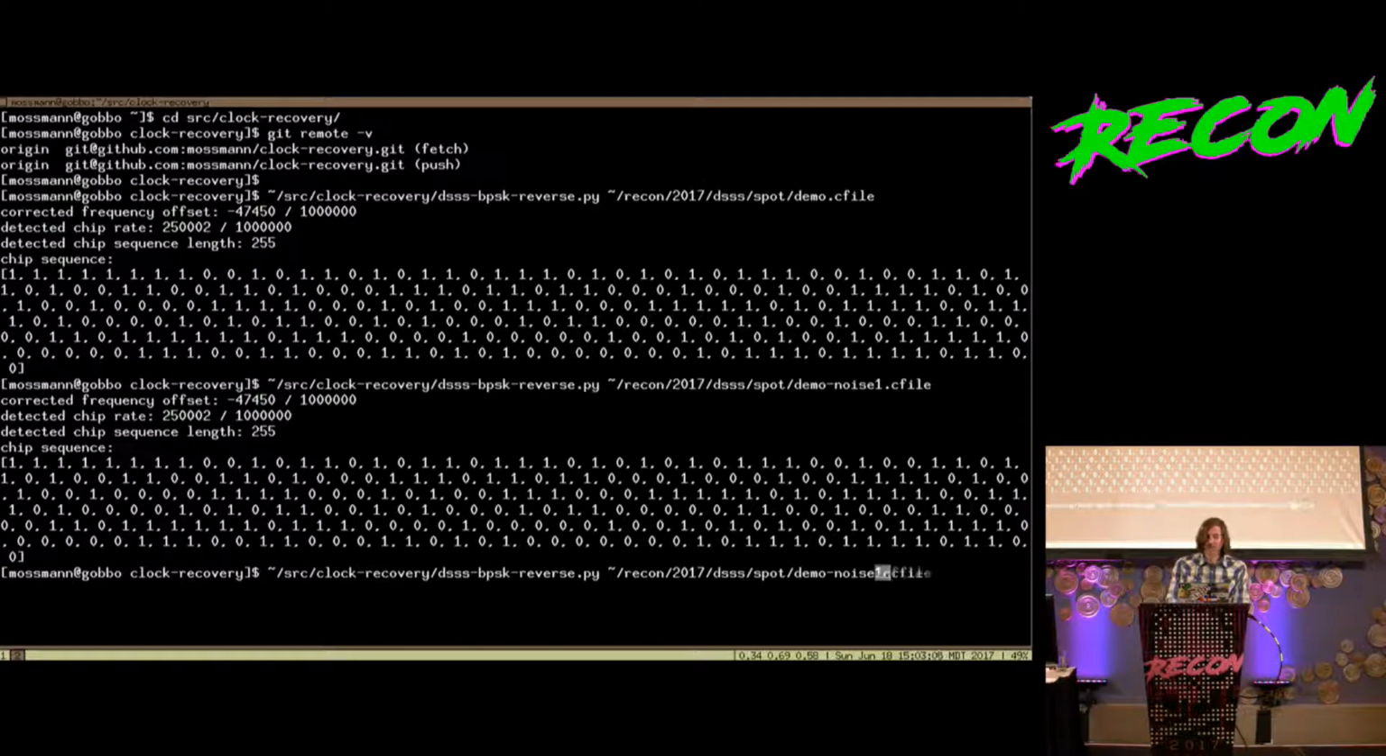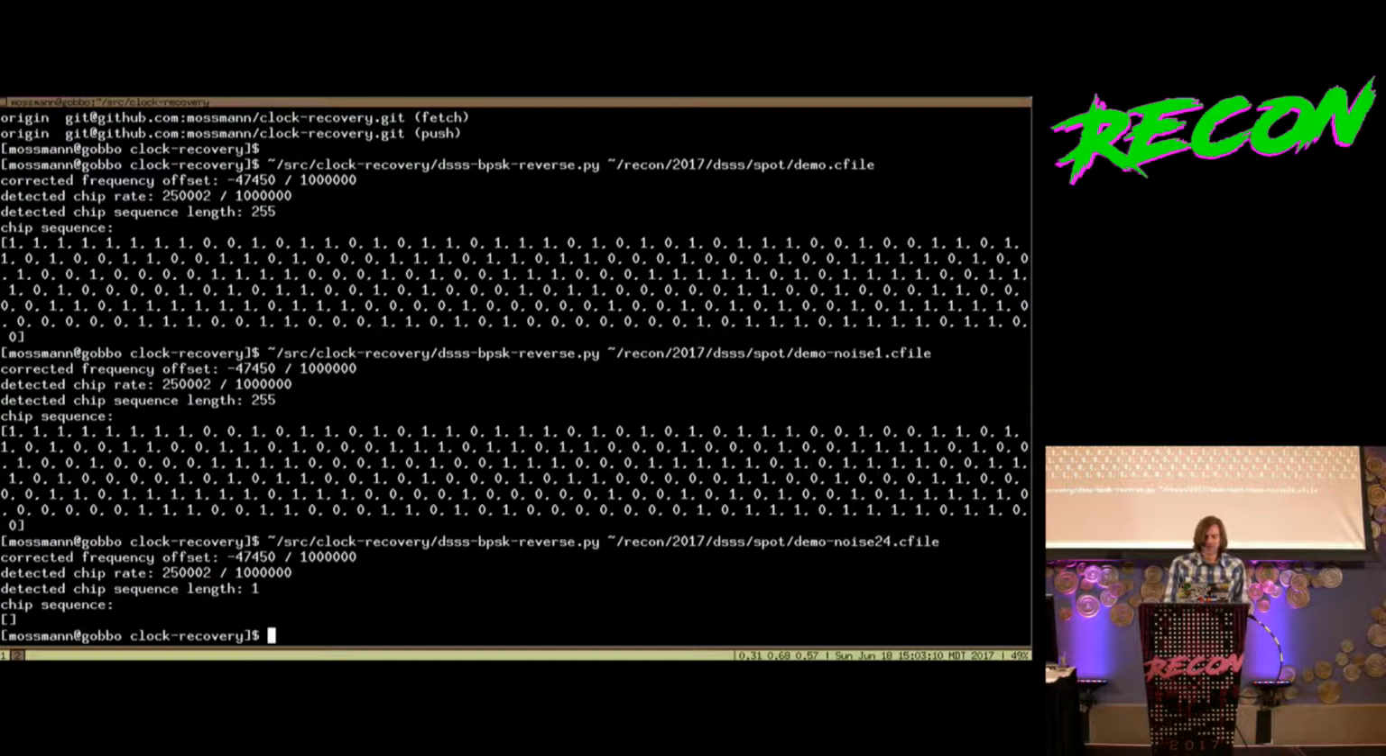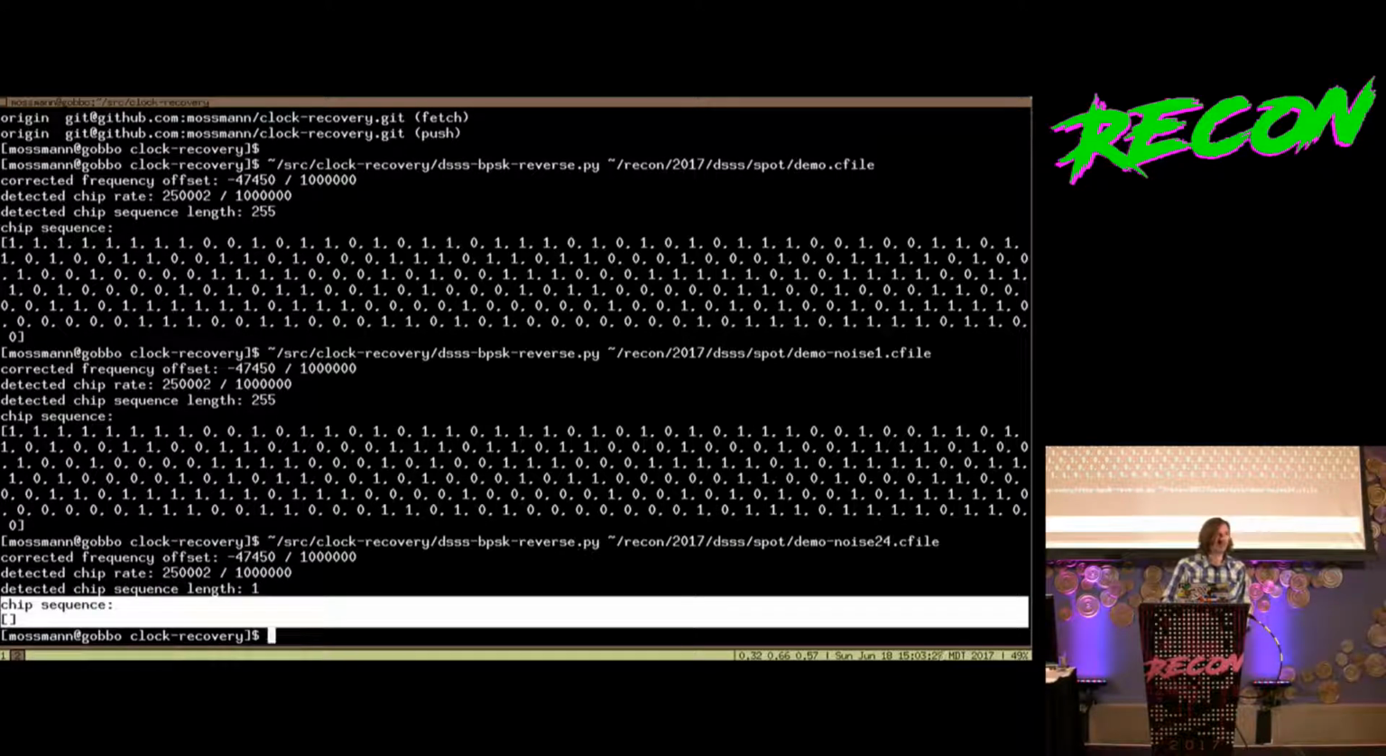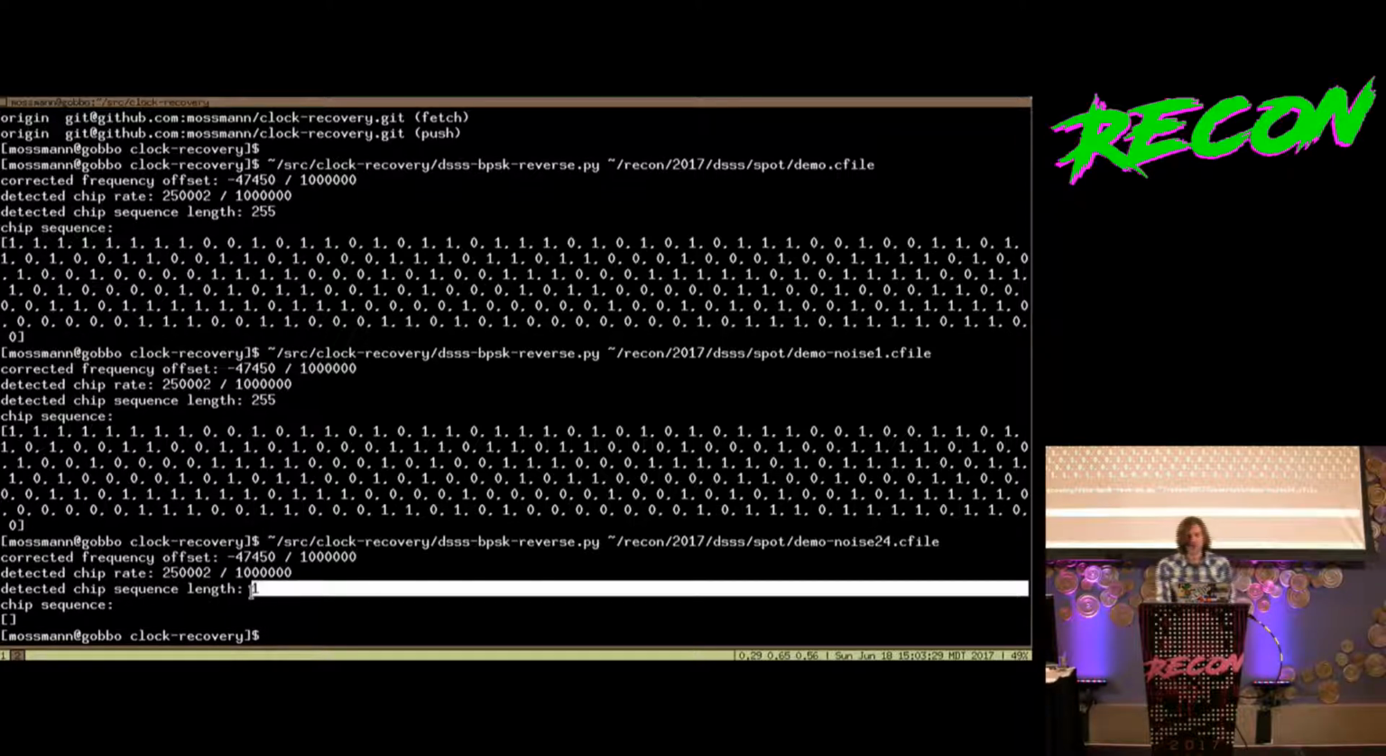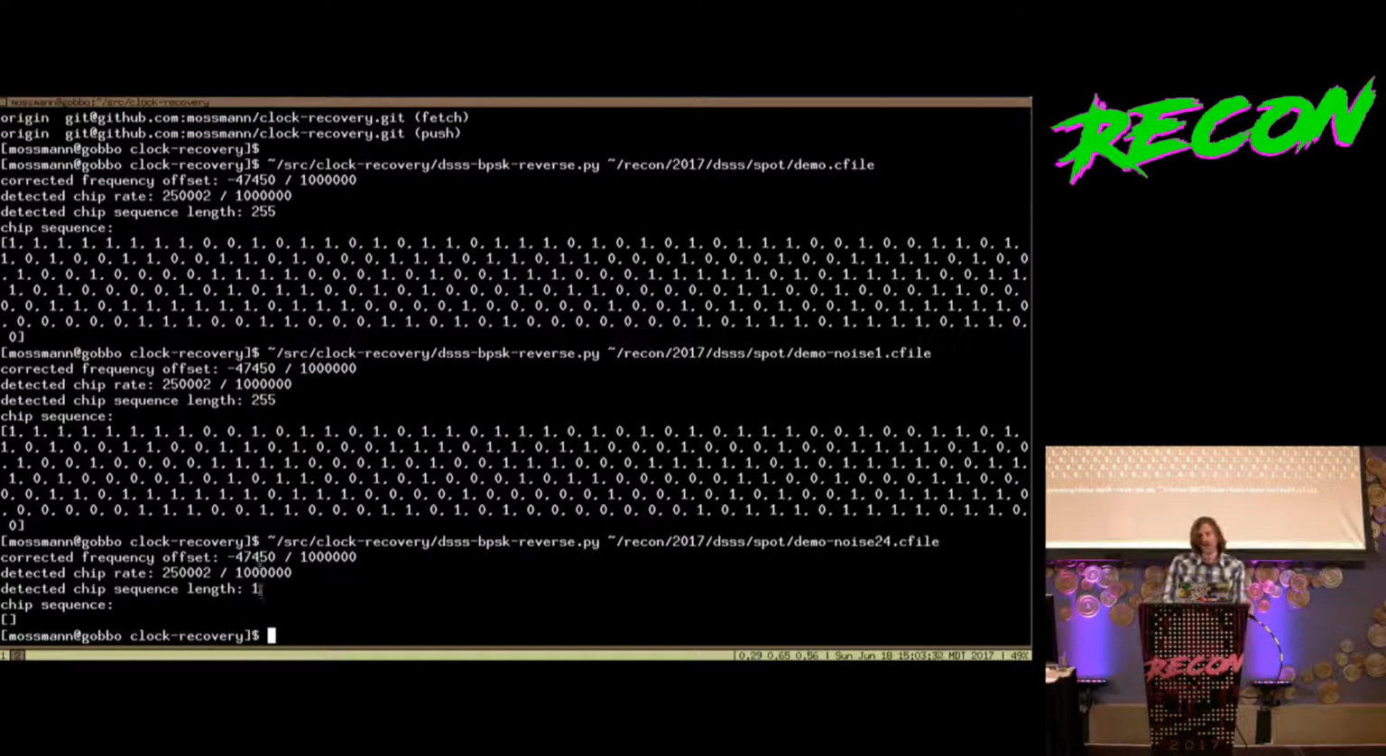It doesn't work as well as I thought it would with a lot of noise added in, but let me show you where it fails. It detected the signal, it detected the frequency offset, it corrected the frequency offset, it detected the chip rate correctly, but then it failed to detect the chip sequence length and failed, of course, to get the chip sequence, because it was looking for something that was only 1 long, which is like nothing. So there's a little bit of work that could probably be done to improve this and make it work even better with more noise.